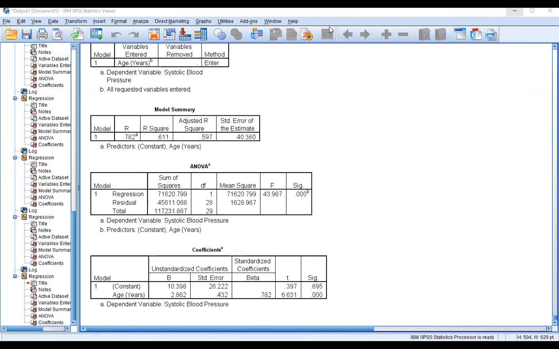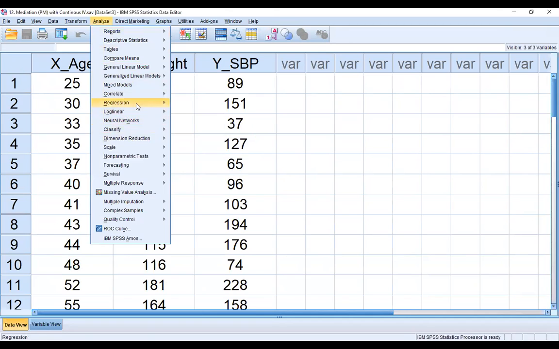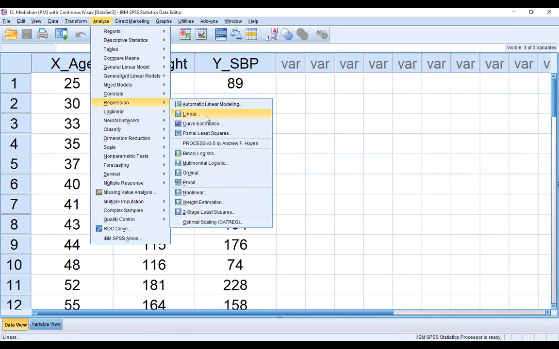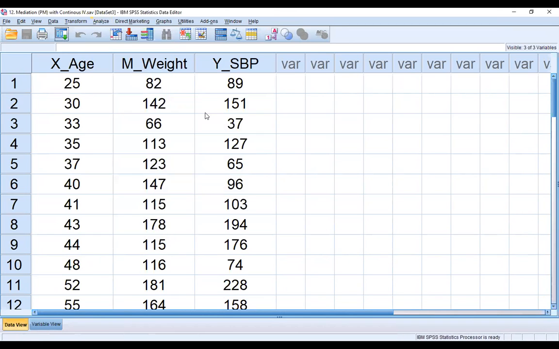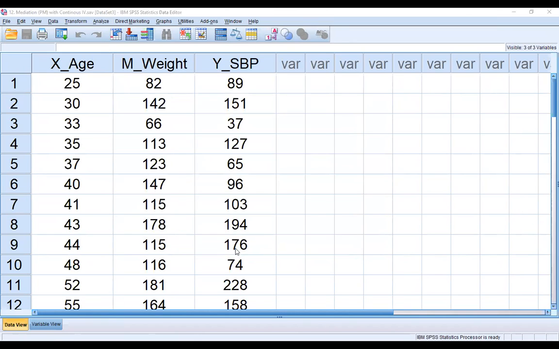In the second step, you can see the mediator variable and independent variable. Analyze, regression, and linear. So age is the independent variable and weight is the dependent variable. Now again, we will check whether age is significantly contributing to weight or not.